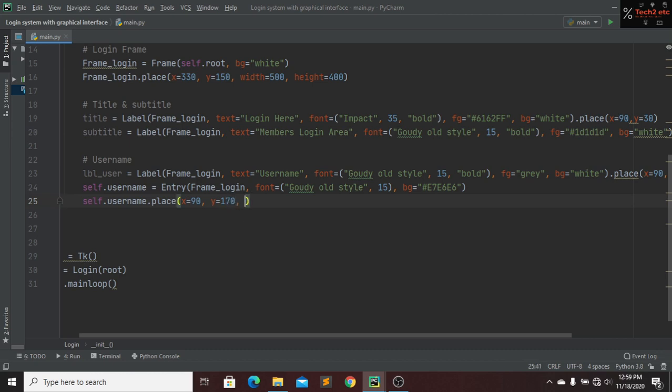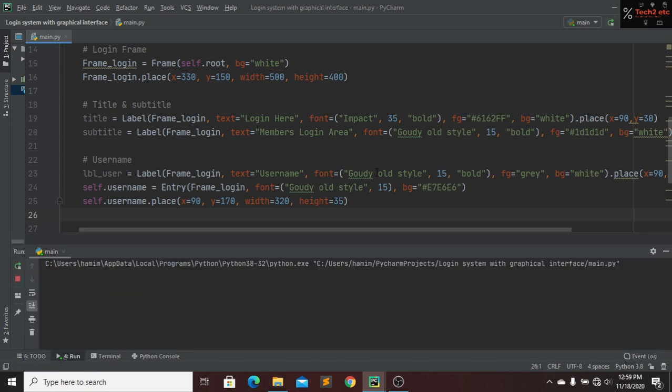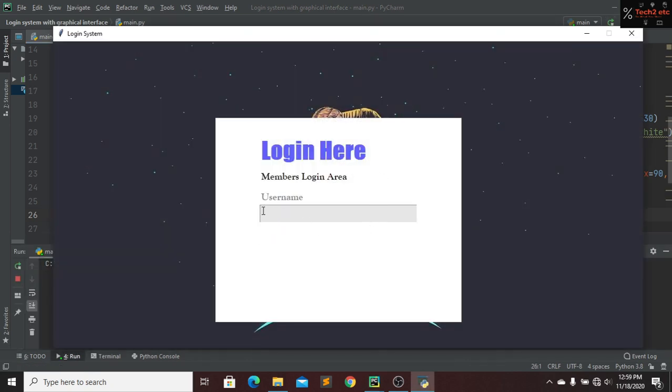So first I will give our width, and our width will be 320, and now I will give a height also, and our height will be 35. That's it. Now let's run this one. So here you can see that we have an entry field here, and this is looking good. So now underneath this username and this entry field I want to create another field for our password option.